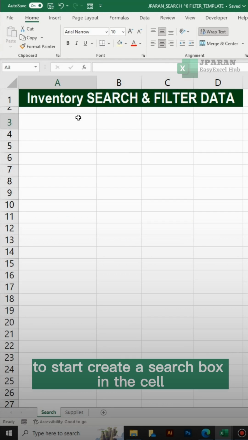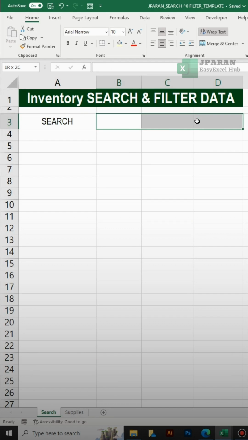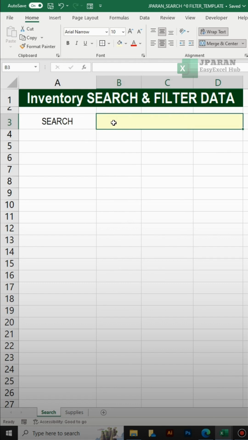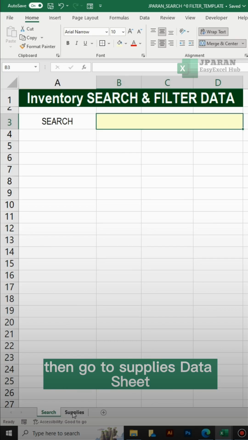To start, create a search box in the cell. Then add custom color and border. Then go to Supplies Data Sheet.